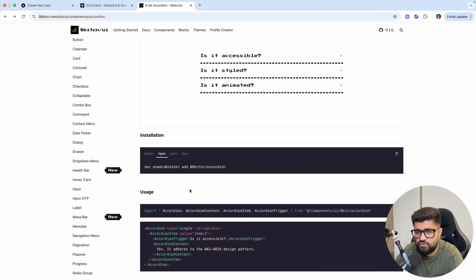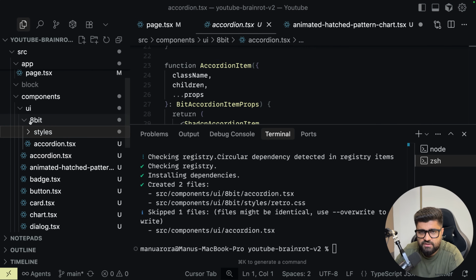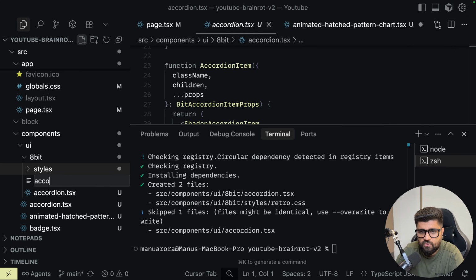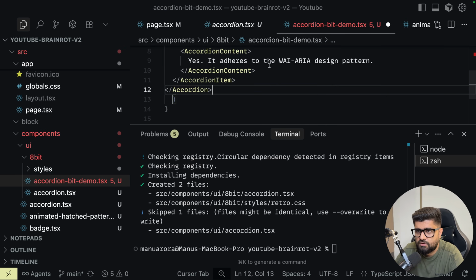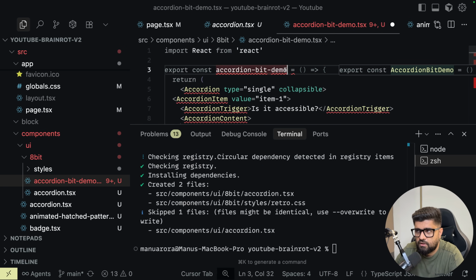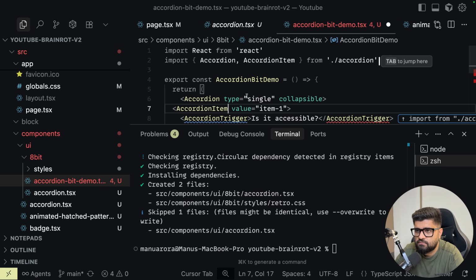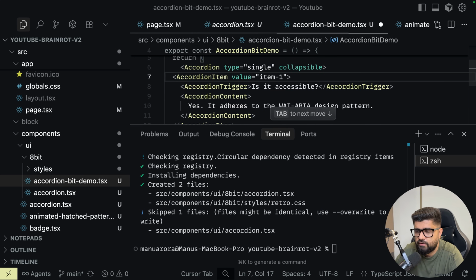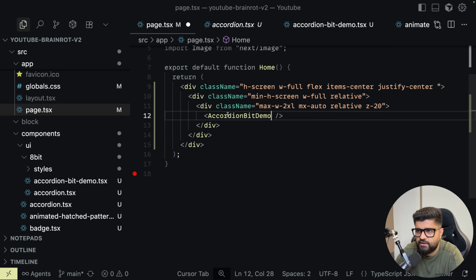Now, if I want to use a demo accordion, which is this, I simply want to paste it here, 8-bit accordion demo.tsx, rafc, and I'll do this. Accordion demo, accordion from 8-bit, accordion item, accordion trigger, accordion content. So once we have this, I want to import the accordion 8-bit demo here.